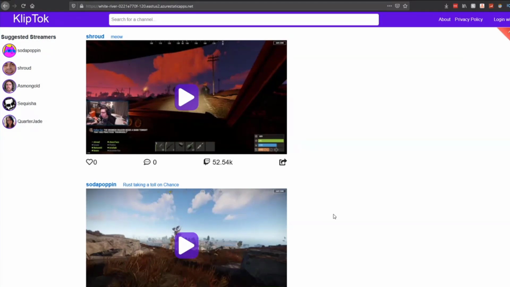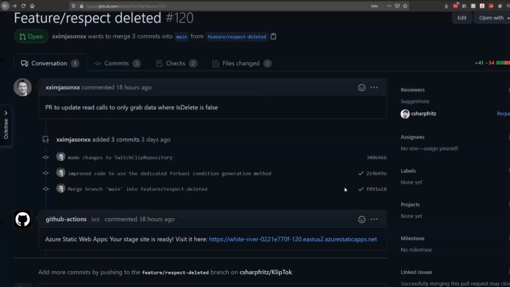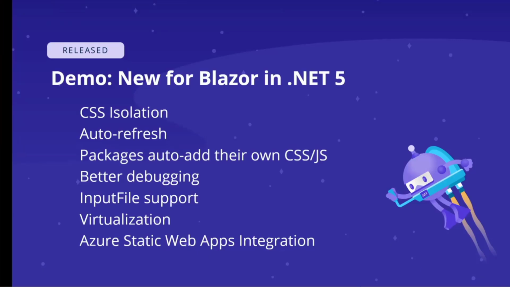This is all free. Those staging slots are free for you to use. There's no cost to working with those, and you get a great experience building and deploying immediately to Azure. Really great stuff. It only deploys when I merge into my main branch. All right. So I'm absolutely enjoying using virtualization and Azure Static Web Apps with Blazor.